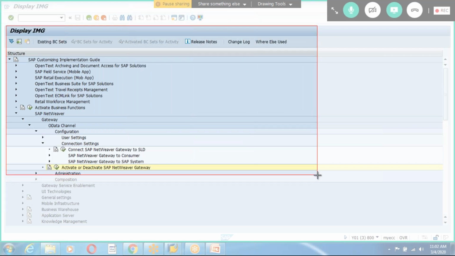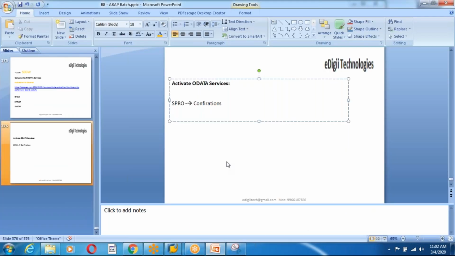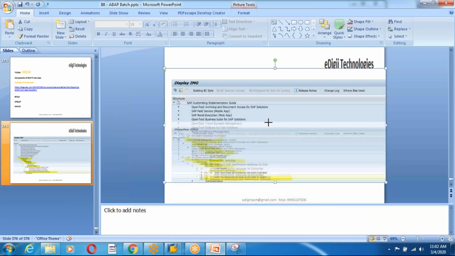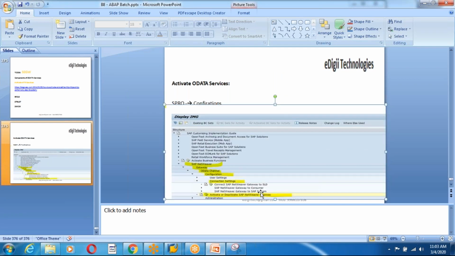Okay, this is also important, guys. Screenshot, how to take the screenshot. So first I take it here, maybe you can do edit here also, but I always go this way. Okay, and gateway, OData channel, configuration, connection settings, and activate. These are the highlights which you can do. We cannot crop here, we can do the copy. Okay, I can put a screenshot here, guys. That's it. You can refer to this anywhere whenever you would like to. That's the screenshot to activate the OData services.